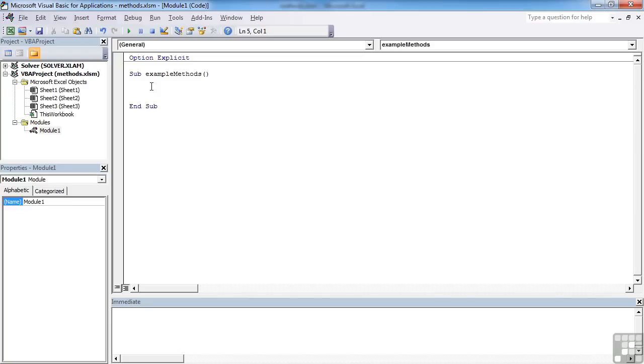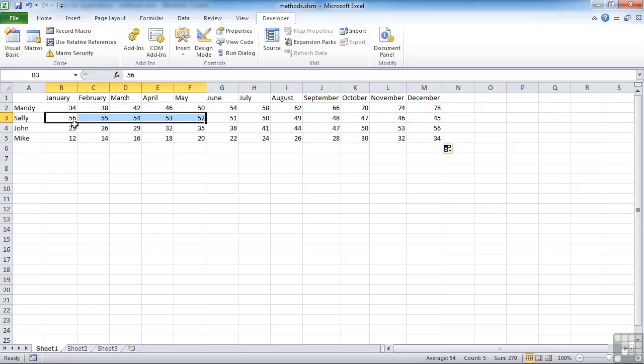One quite common method is the select method, to be able to actually select parts of a sheet. Again, we use the range object: Range("B3:F3").Select. You'll see it's there in the list, and it's a method as opposed to a property because it has that little green flying icon. Let's run that and see what happens. Back in Excel, B3 to F3, which is that range there, has now been selected.